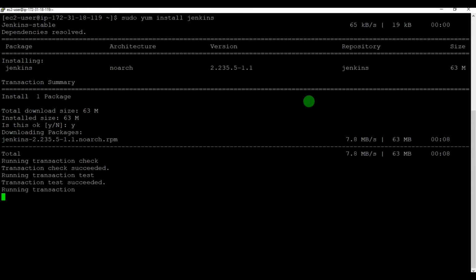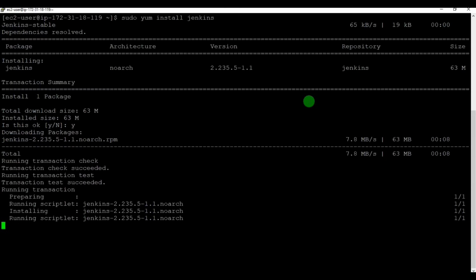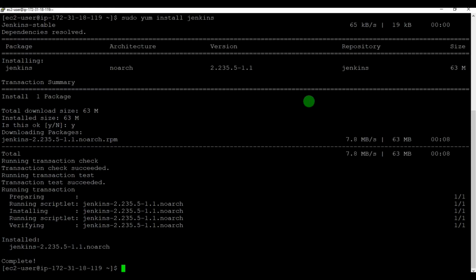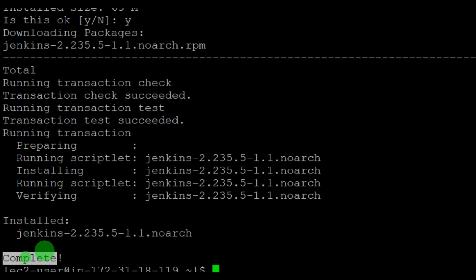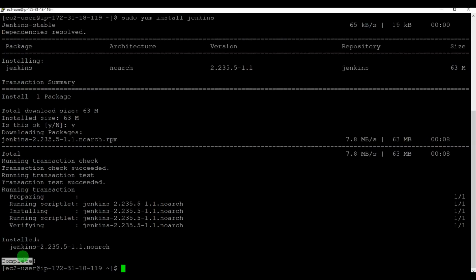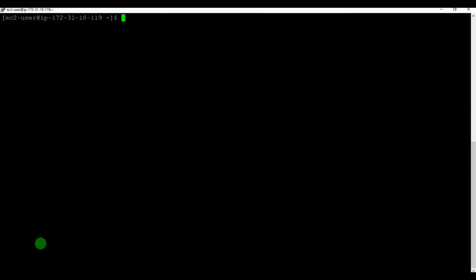Okay, it's completed. You will see the Jenkins full name here, Jenkins 2.235 and the noarch. The status is complete now. Okay, once you install Jenkins, check the status of Jenkins by using this command. sudo systemctl status Jenkins.